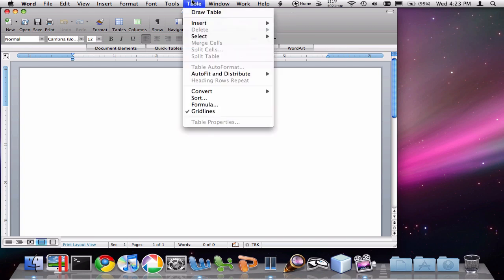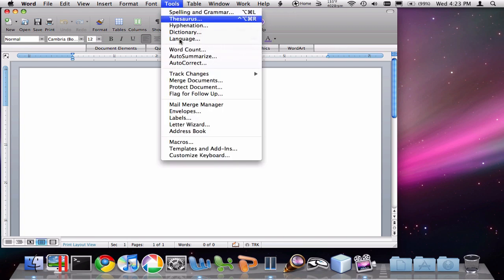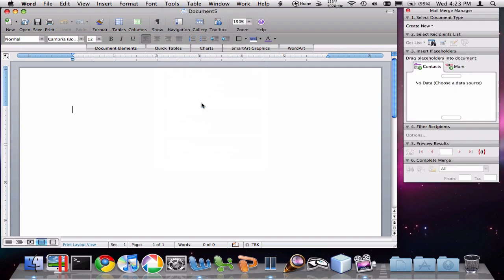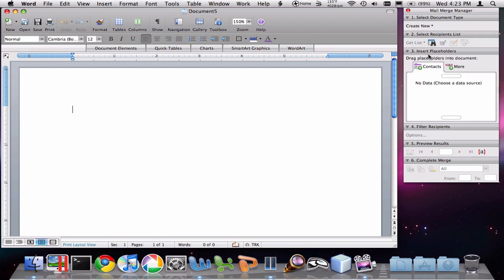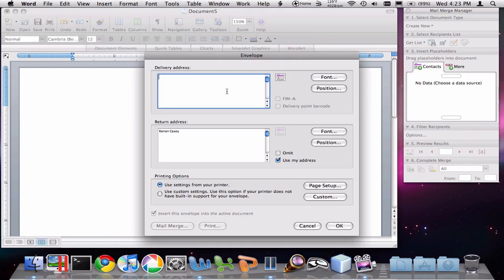How are we going to do that? We're going to again go to Tools and Mail Merge Manager. When we get this, you'll see that we have to select Create New. In this case, we're going to select envelopes. Now it's going to ask us for a delivery address and a return address.